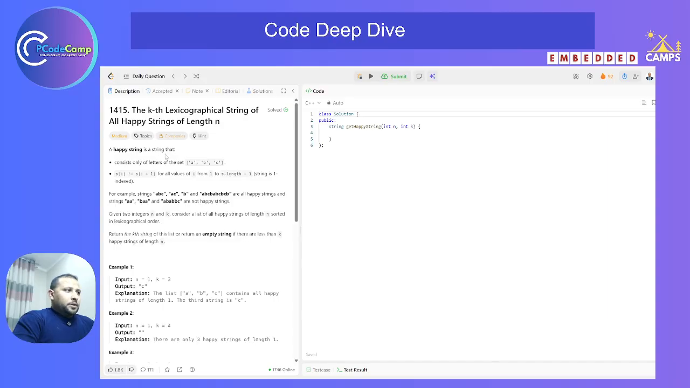Today our problem will be the kth lexicographical string of all happy strings of length n. A happy string is a string that consists only of letters of the set a, b, c, and s[i] is not equal to s[i+1] for all values of i from 1 to s.length minus 1. Okay, this is some example.